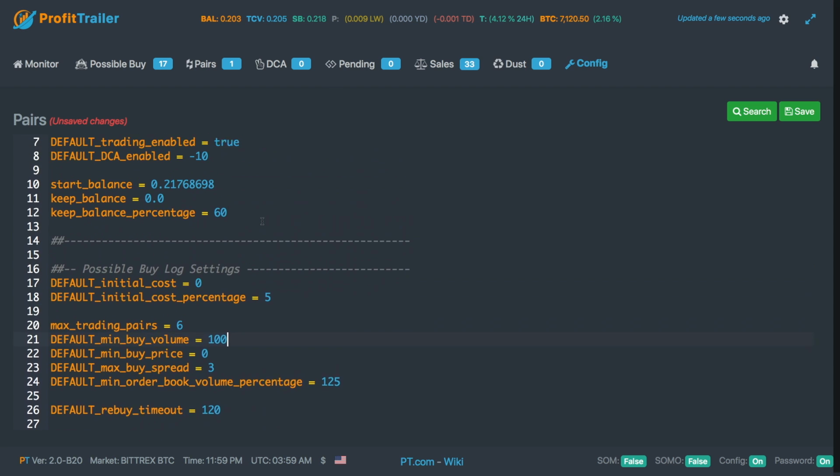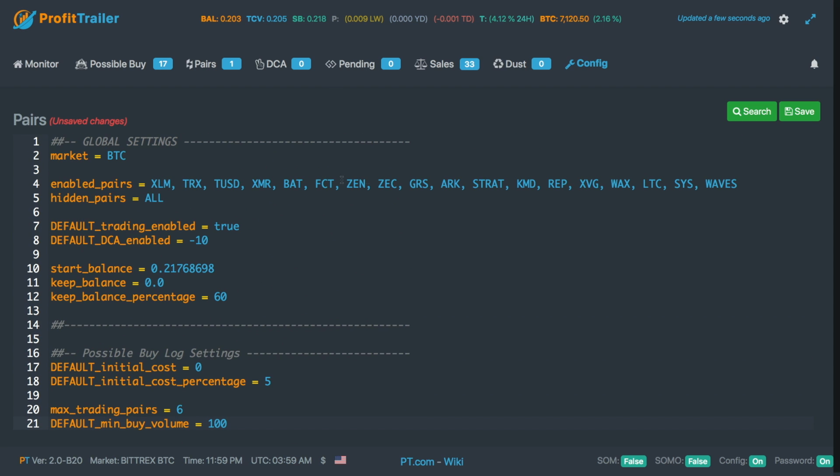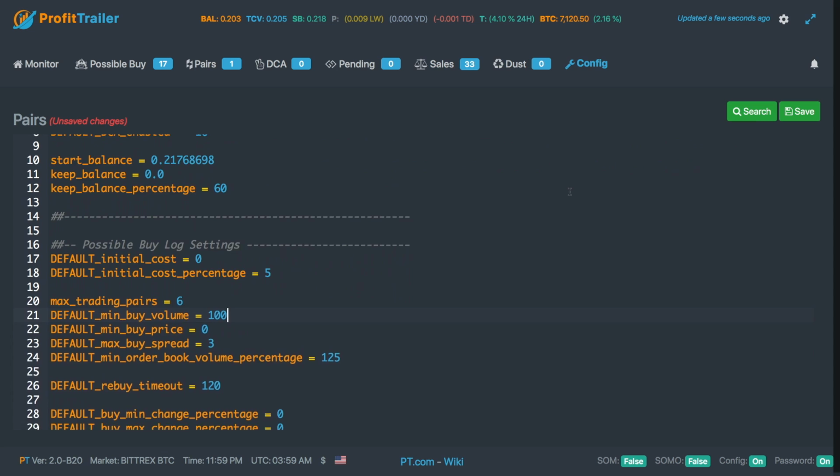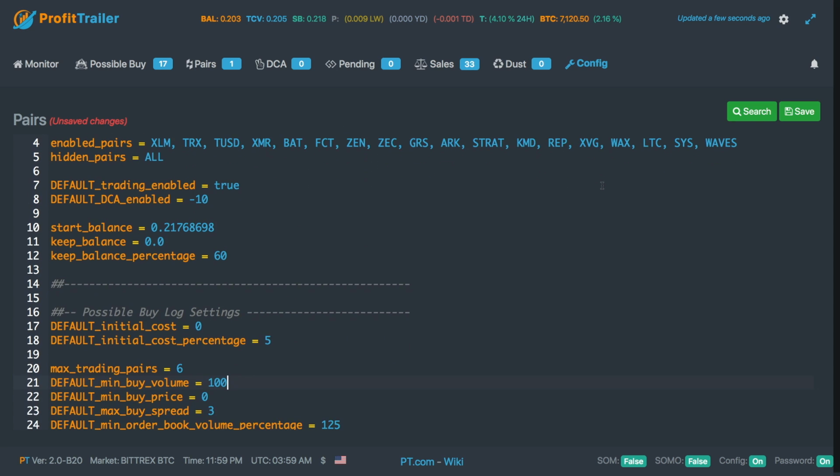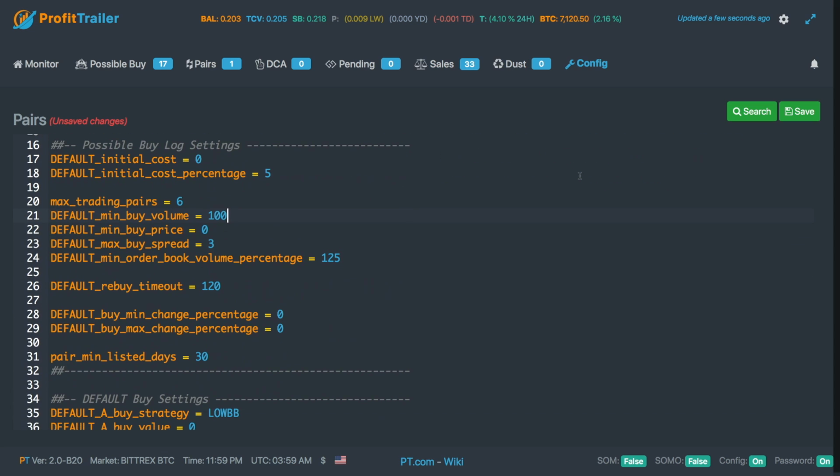This also overrides whenever you select coin pairs here in your enabled pairs. So if you have a coin pair defined here that you want to trade, and you have it specified in your enabled pairs, if it drops below this min buy volume for its 24-hour trading volume, it will fall off of your possible buy log. It will be filtered out.